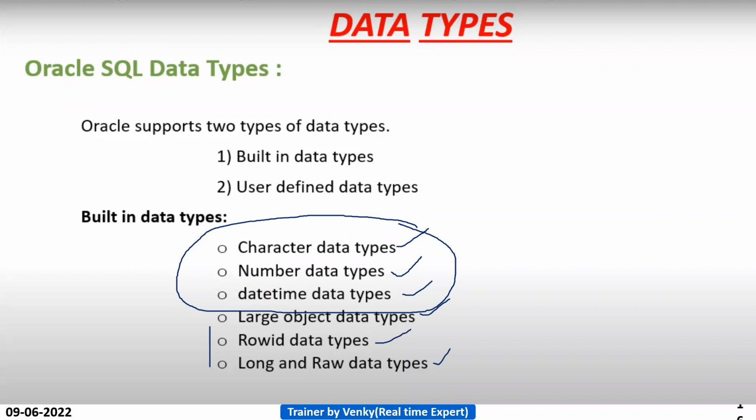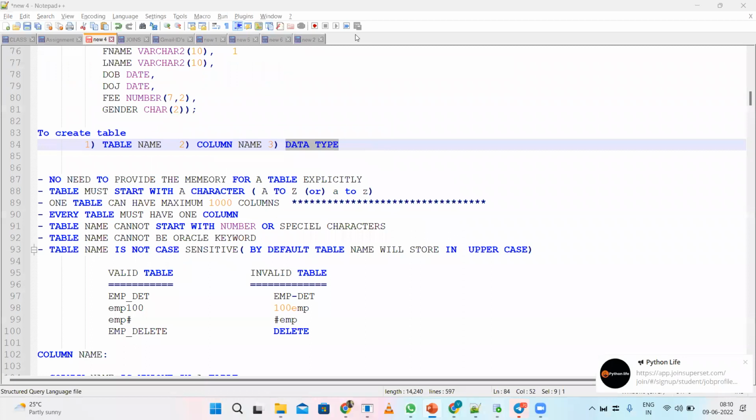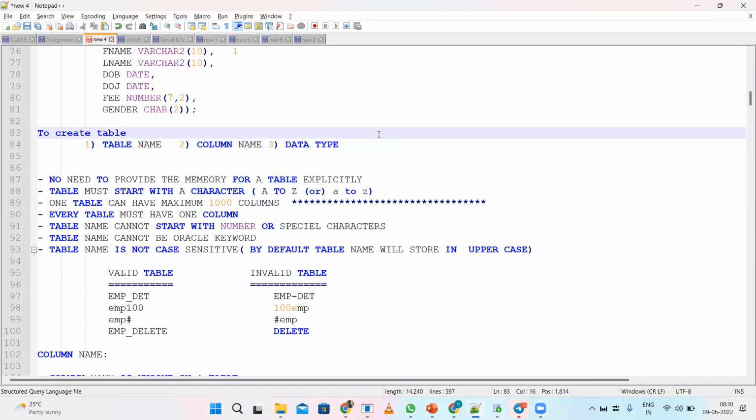Abdullah, you might have disconnected. Yeah, tell me what doubts you have.